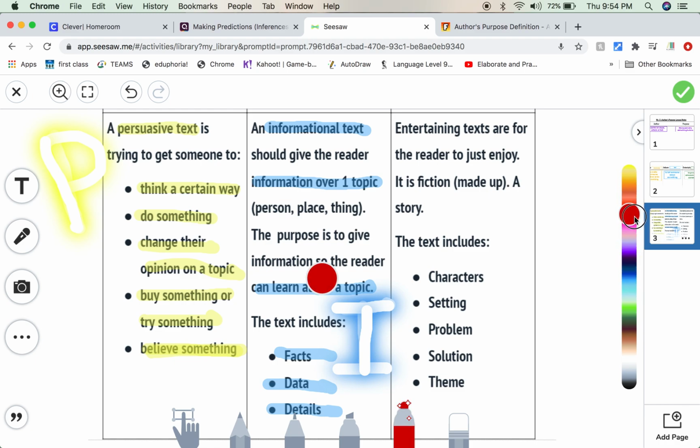We're going to switch our highlighter to green. Entertaining text. Whoops, that's not green. Now it's green. Entertaining texts are for the reader to just enjoy. It is fiction, meaning it's a made-up story. So right now you're just watching. The text is going to include characters, setting, problem, a solution, and a theme. These are all our story elements. You just received the lesson on story elements.